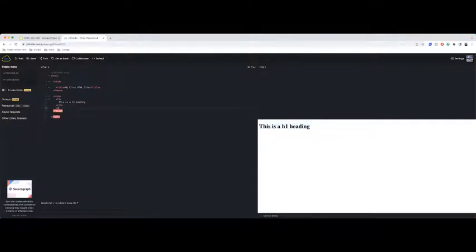You can do the same thing for H2s, H3s, and so on. This is an H2 heading, even H3s. As you can see, it just decreases in size as you go along. Those are the headings basically.